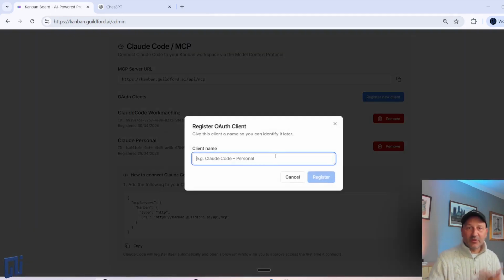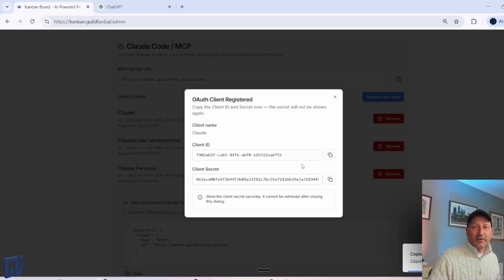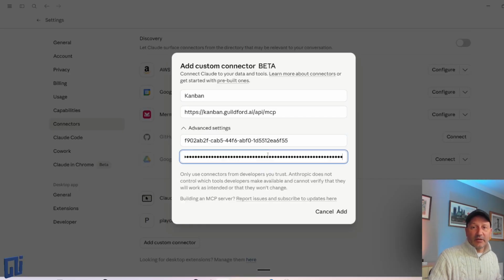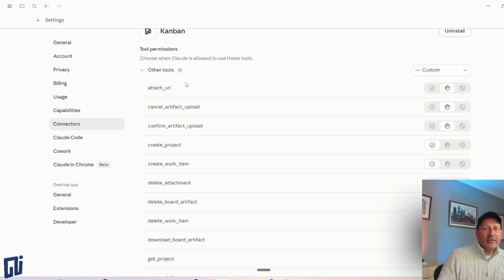We register a new client, so we'll call it our Claude client, for instance. Register it, and it gives us a client ID and client secret. Simply copy those, add them in, and that's it. What that's done is call this API endpoint, and it has a list of every function that Claude has access to. Now you can specify whether you always allow it to do something without prompting you, or it needs approval, or you can ban it.